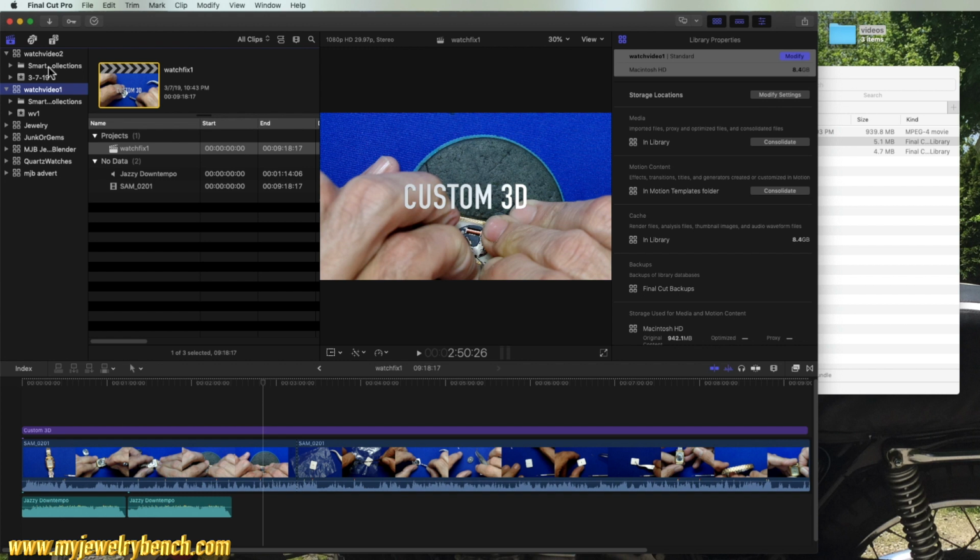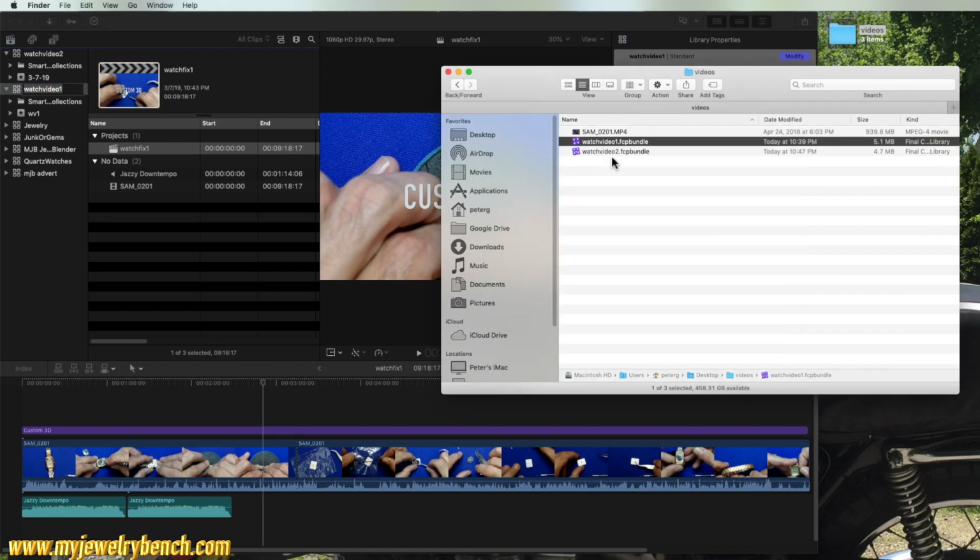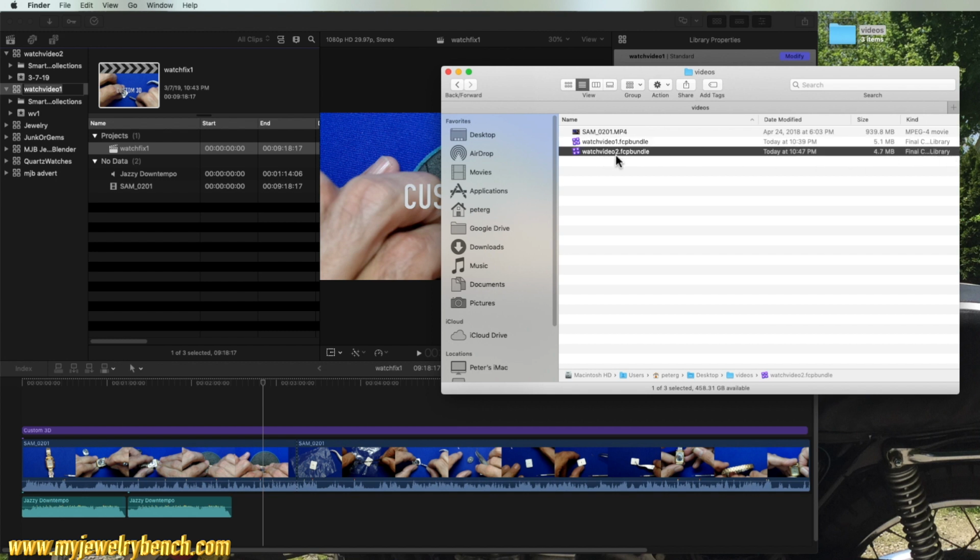Now, I've pretty much just removed all the rendered files from this particular library, evident by going back to the Finder, looking at Watch Video 1, which is 5.1 megabytes now, instead of 8.4 gigabytes. And it closely matches the second version of that same library at 4.7 megabytes. So guys, if you're running out of video space on your computer and using Final Cut Pro, that is how you can save a ton of file storage on your hard drives. So try this trick. It may work well for you. It's working well for me.